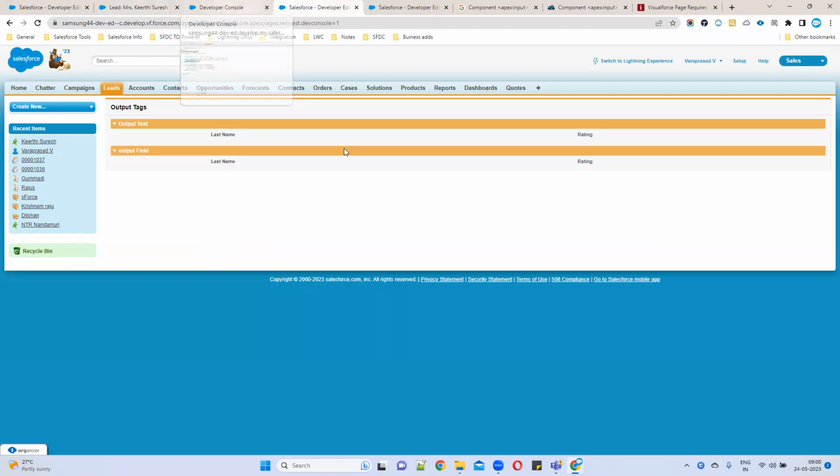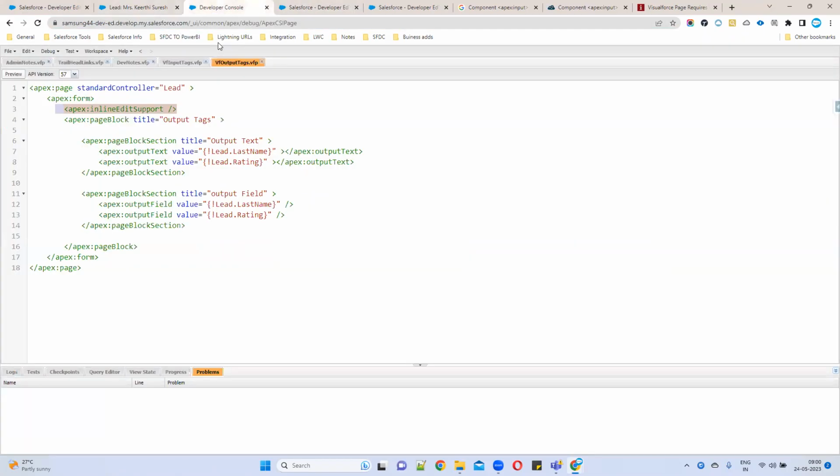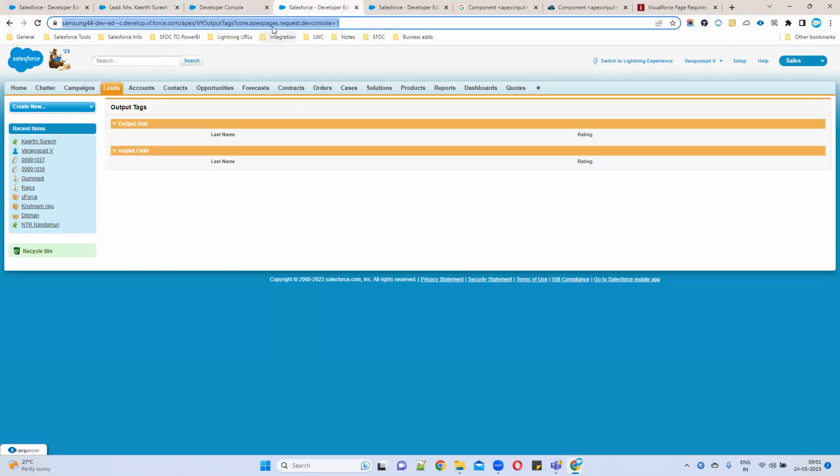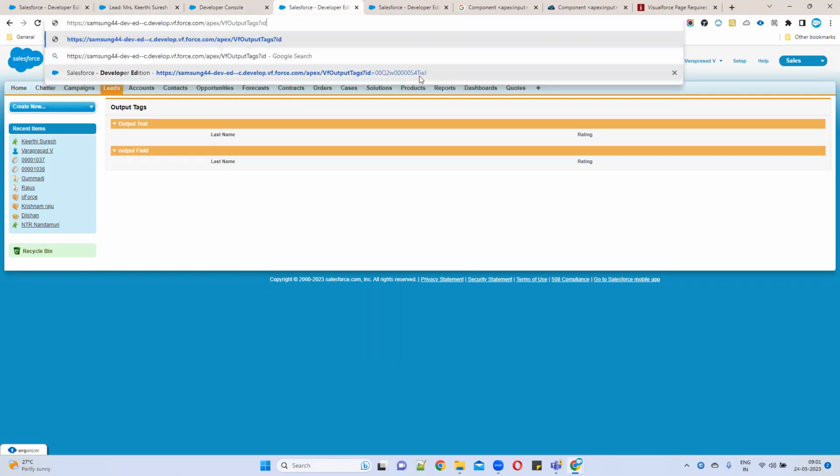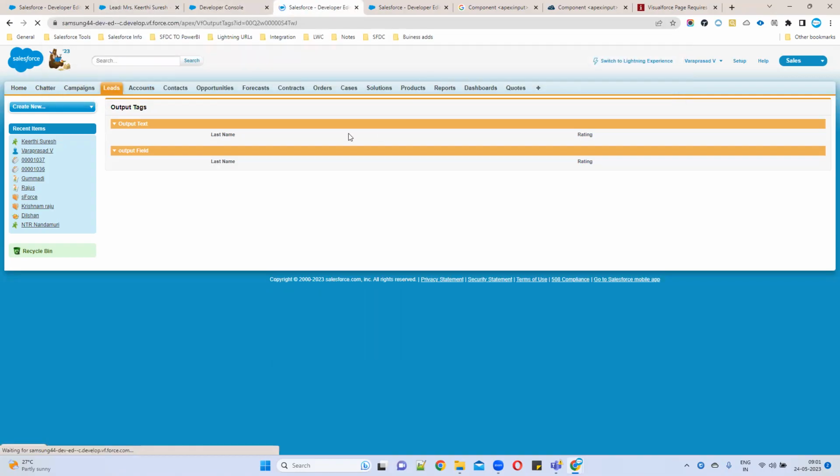Just adding this tag, right? Okay, I'll display data here again. So output text will not support inline edit, but output field will support it. Can you see the symbol? Yes. Here you can see the symbol. So for output field you get that symbol, and if this is a pick list, you will get a pick list.